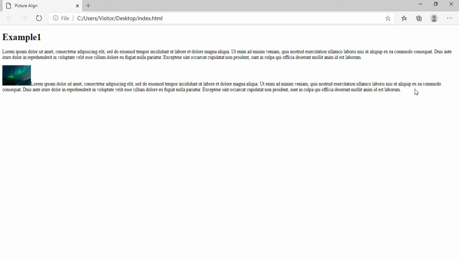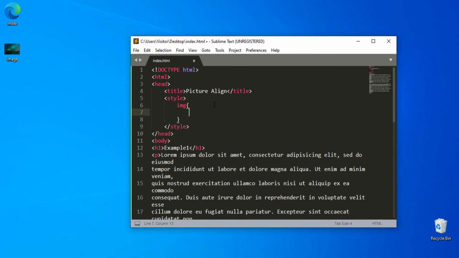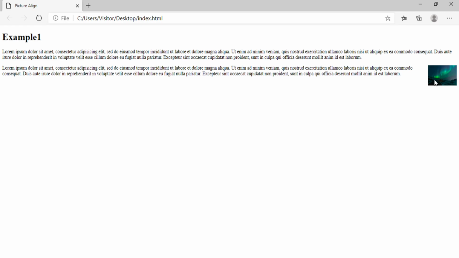I want this picture, for example, here, on the right. So in the style, if you write this image and I use this float. Float helps to align a picture. So the float, for example, the right, and the picture is here.